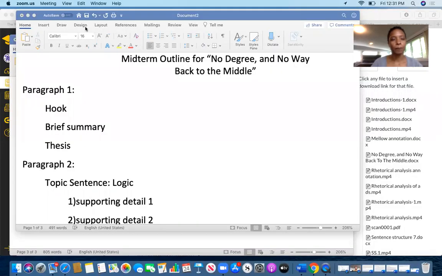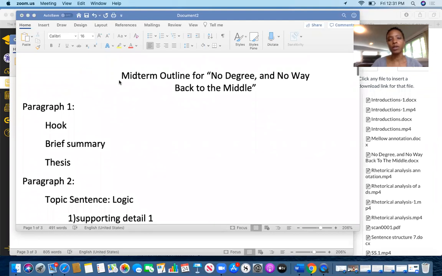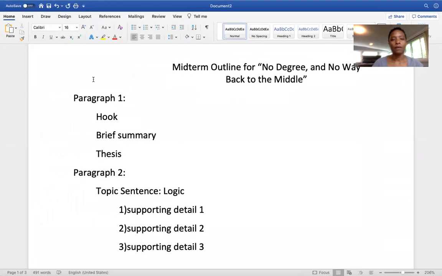Okay, so this will be posted for you, but what I gave here is, let me make this big, a midterm outline for the article. The article's already posted, No Degree and No Way Back to the Middle. So this is kind of what we want. This is how the setup should be. So paragraph 1, it should be the hook. You know at this point that it's going to be a brief quote from the article. And then you're going to have a brief summary. So you want to summarize the article and tell me what it's about. And then you want to have a thesis statement. So those 3 things go into that first paragraph.